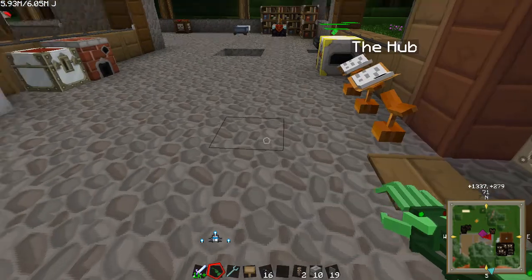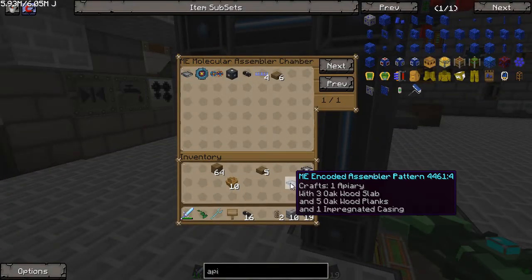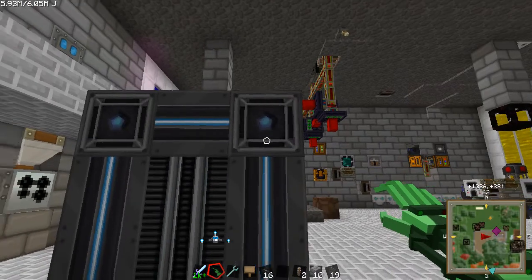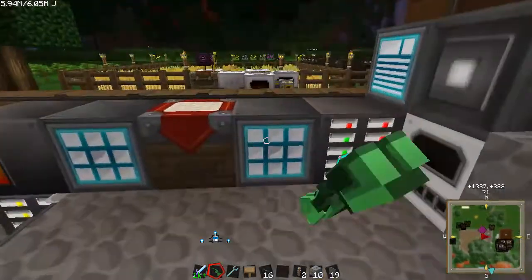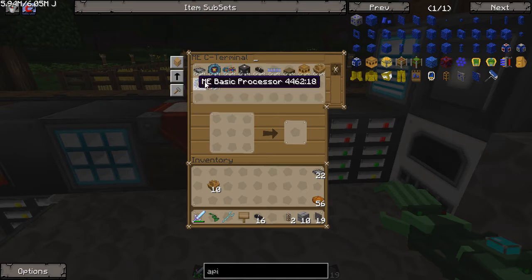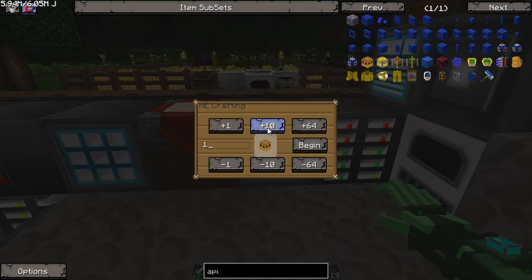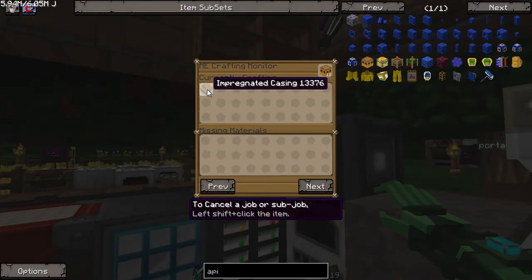And I'll put both of these down here. So now it'll know all the materials it needs, and it can make all the materials it needs as it needs it. So I'll put the slabs, oak wood. I'm going to keep these impregnated casings. I'm just going to tell it to make like 10 for now. Begin. So it's going to make the impregnated casings.